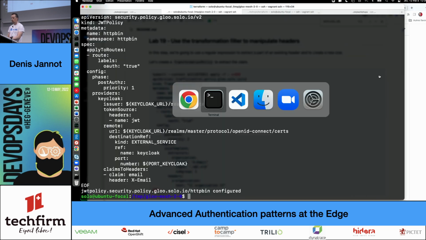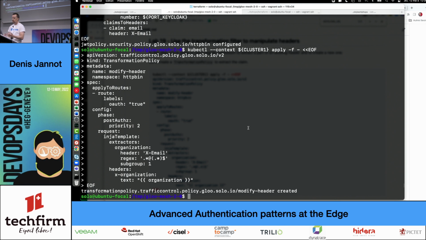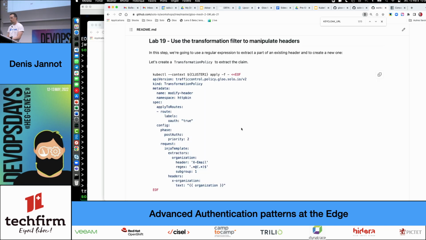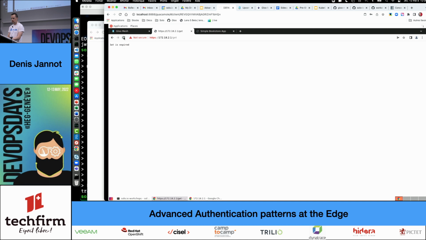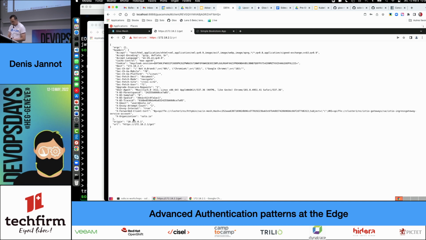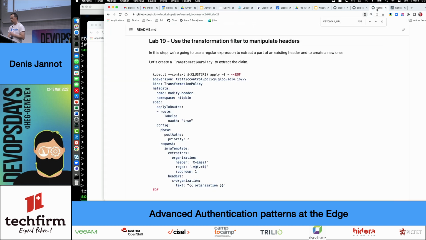So you could tell me, okay, that's good to know that we have this kind of transformation possible, but the application itself could also just extract that from the email. I mean, it's probably not so useful in that context, but you will understand why I'm doing that in a second. Yeah, so here you see now I have my X organization, solo.io, right? So I have this new header based on this transformation.